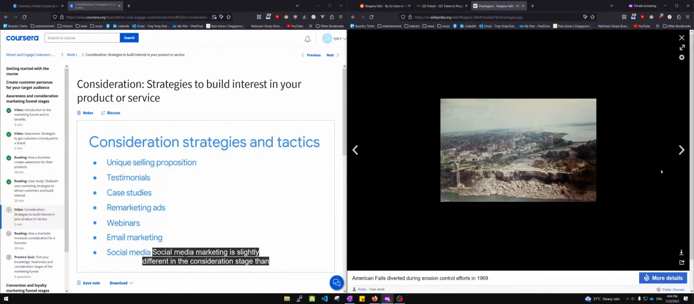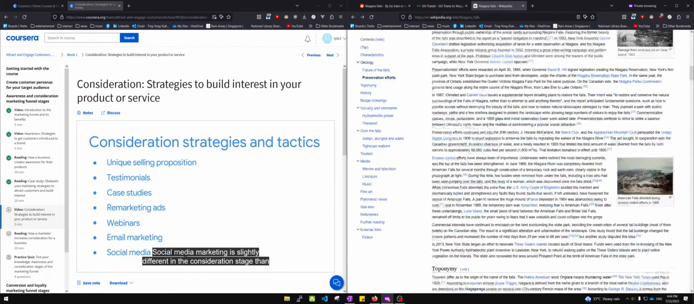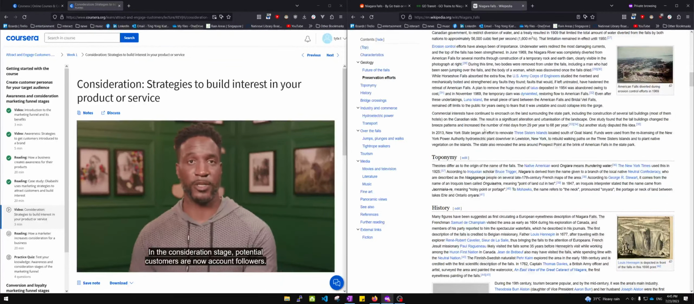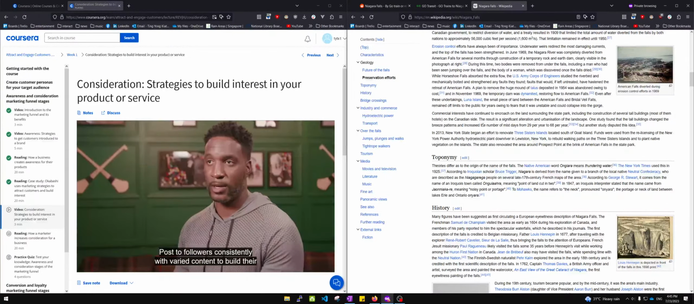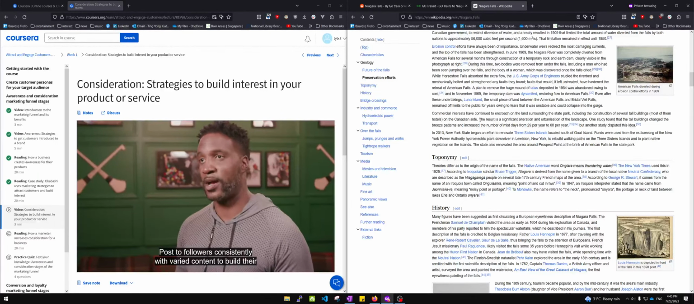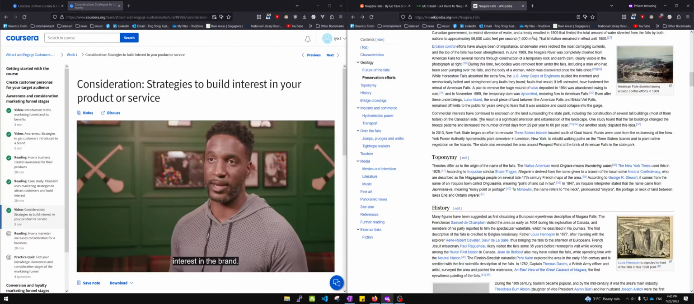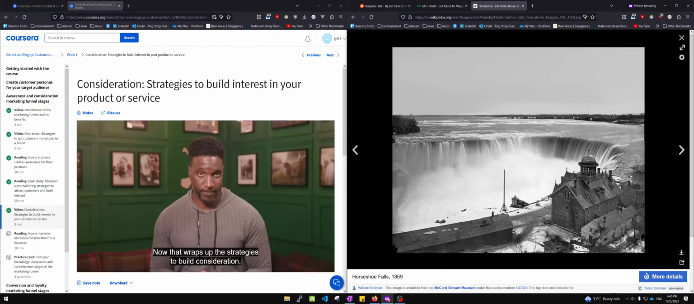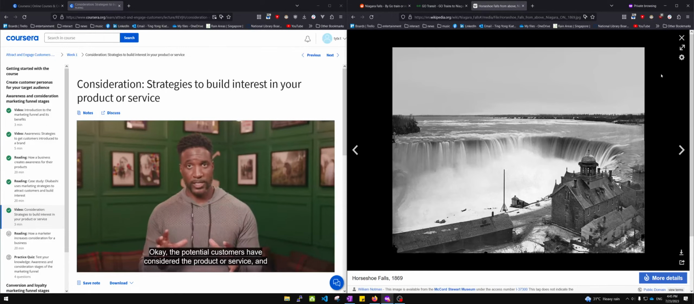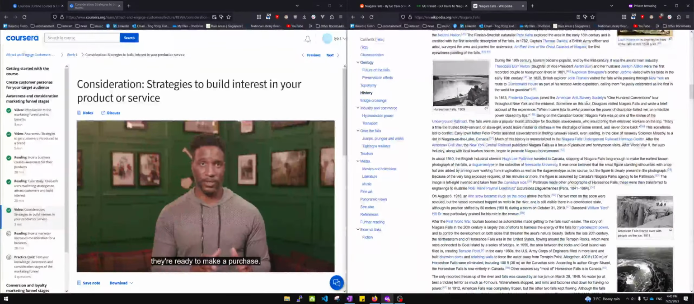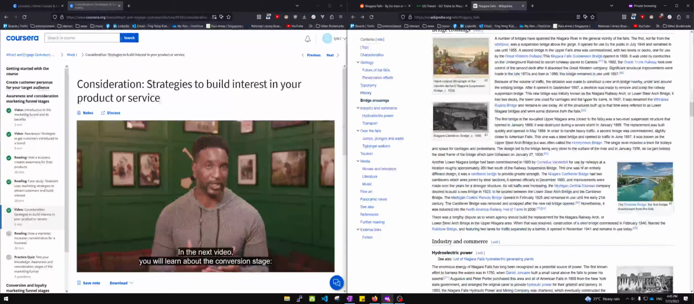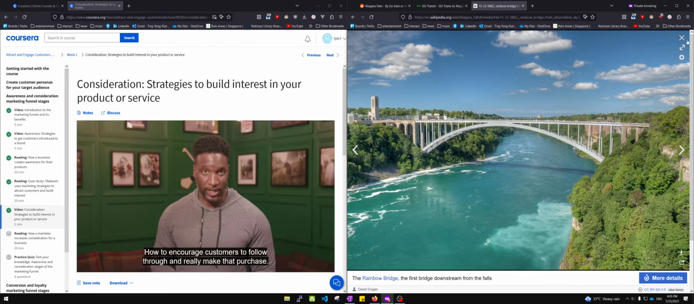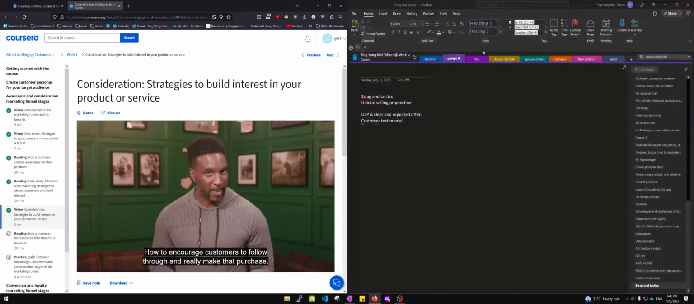Social media marketing is slightly different in the consideration stage than the awareness stage. In the consideration stage, potential customers are now account followers. Post to followers consistently with varied content to build their interest in the brand. Now, that wraps up the strategies to build consideration. Okay, the potential customers have considered the product or service and they're ready to make a purchase. In the next video, you'll learn about the conversion stage, how to encourage customers to follow through and really make that purchase.